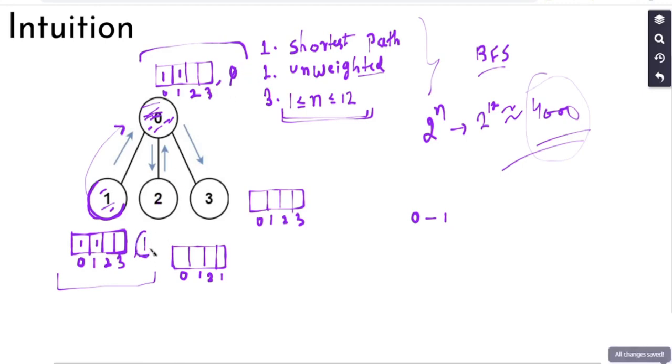Here it was 1. Since I am adding one more edge, because I am traversing 0 again, we are adding one more edge to the path, so this 1 will become 2. So we will have 2 here. Fine. So this is the path that we have visited till now. We started from 0, we moved to 1, then we moved back to 0.